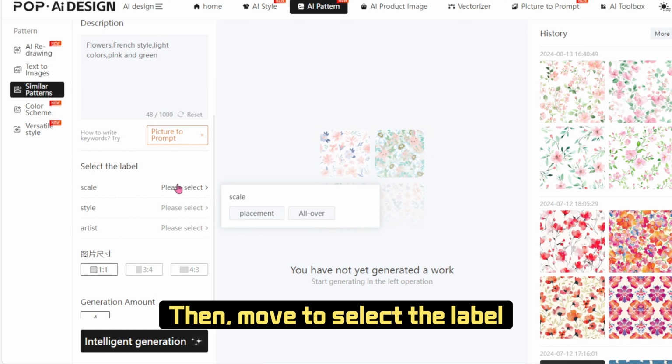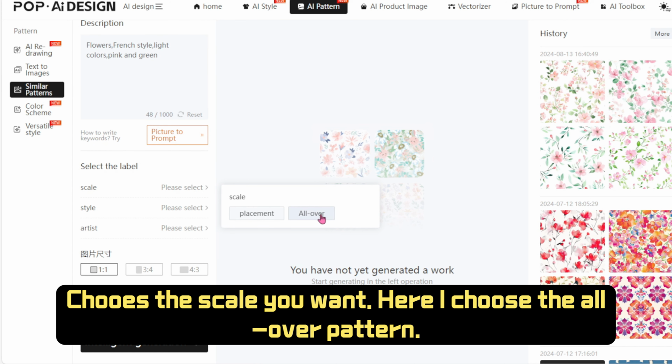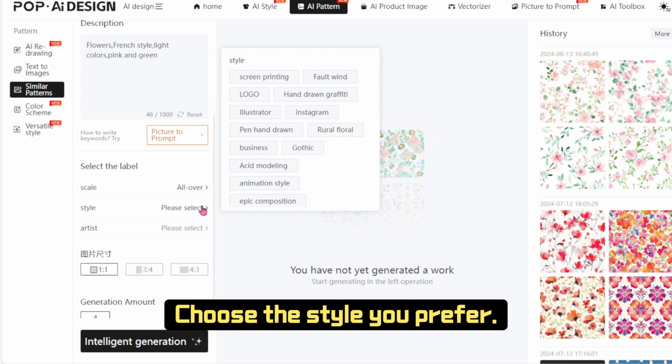Then, move to select the label. Choose the scale you want. Here I choose the all-over pattern. Choose the style you prefer.